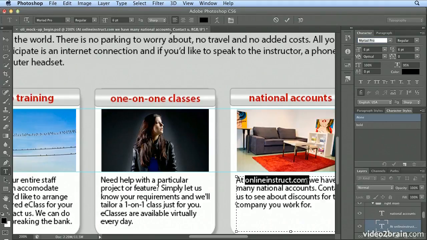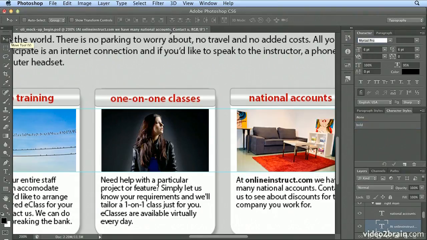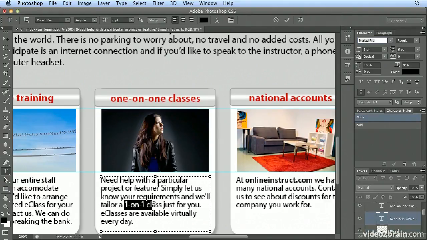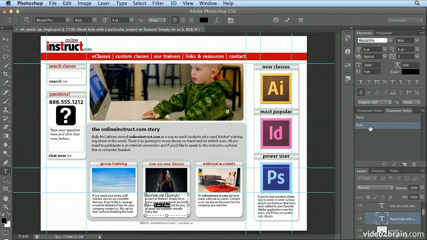I will Shift-click at the end of .com to select all of it, and you'll notice this is Myriad Pro Regular 6 points. I'll click bold once and it stays in 6 points. A great way to switch back and forth without even looking at layers is to go to your Move tool, and again I can come back to the Type tool, and maybe I want to highlight one-on-one class, and I'll apply the bold. I'll hit Command 0 or Control 0 to fit in window.